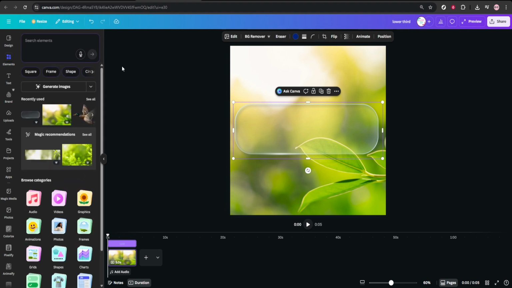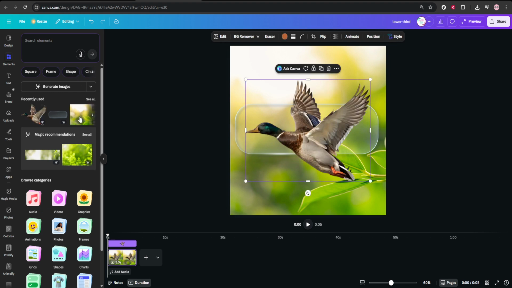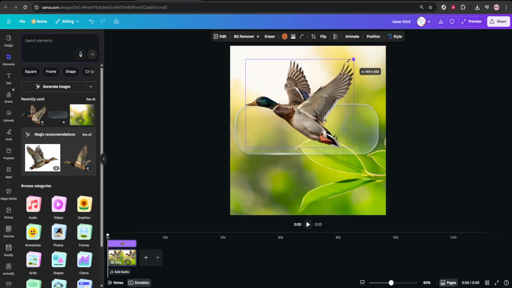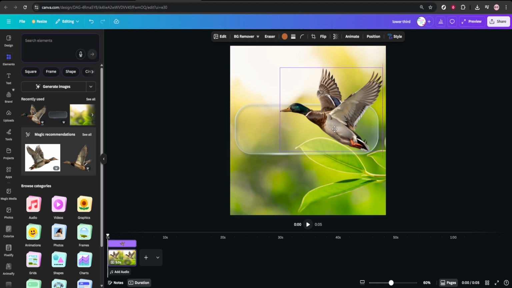Go back to Elements and add a subject image that complements your topic. For example, I'm using a goose here. Resize it and place it so it feels anchored to the banner while still being visible. Think of it as a small accent that adds personality without stealing the show.